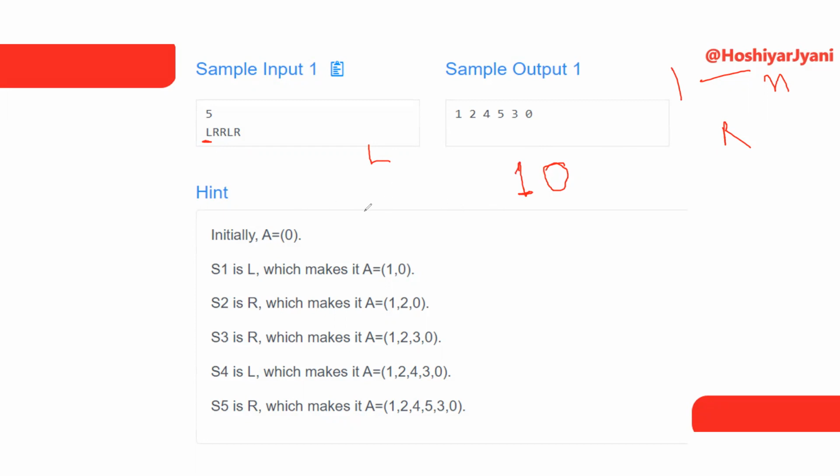After that, the next character is R here. The meaning of R is right. So we insert our value on the right side of 1. This is our element, and we insert our value on the right side of this element. So the right side of the 1 is here, and 0 remains here. In the third case, guys, again right. So we insert on the right of these two elements. So 1, 2, and what are we inserting? We increase the value by 1: 3. Okay, and 0 here.